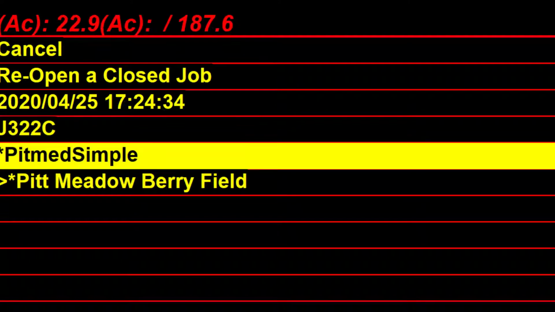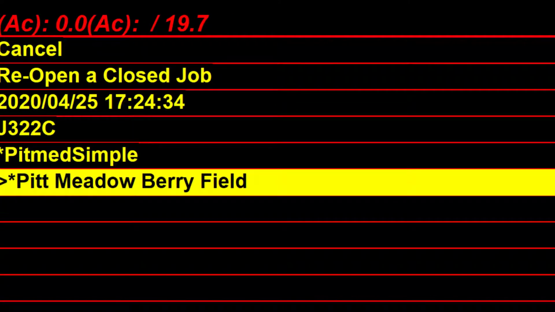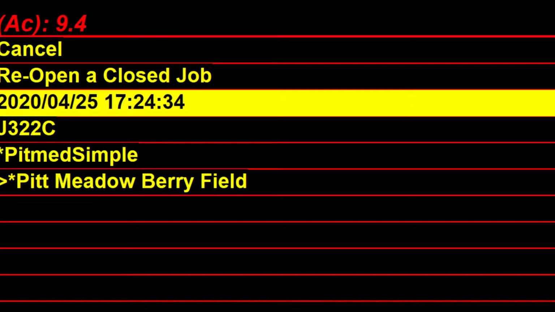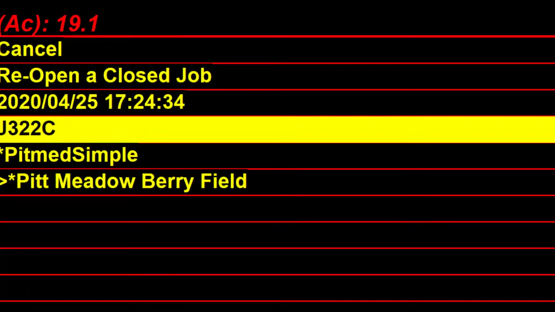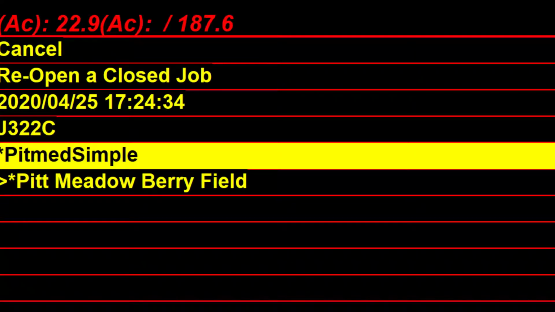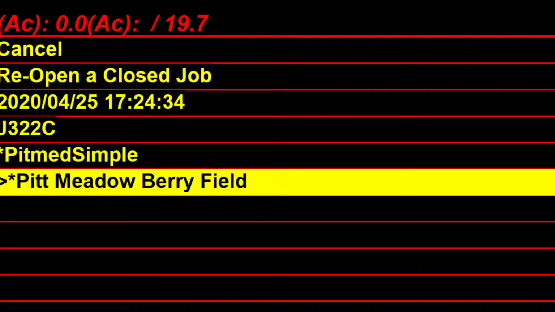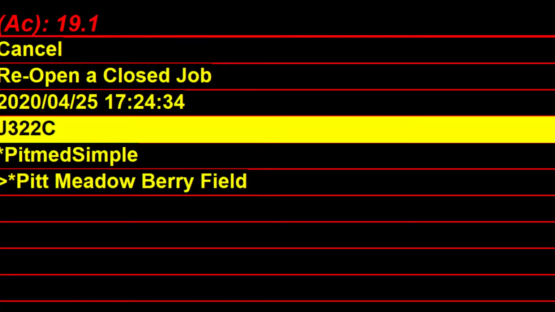The next one is a polygon job that has already been worked on. There's an asterisk in front of it and then the job name, and the last one is one that has a polygon that has not been started yet, so it has the cursor and the asterisk. If you see on each of those, it shows you how many acres has been done on it. In these 2 jobs, 19.1 Pit Meadow Simple, there's 22.9 done out of 187, and this one has only got 19.7 acres to do.